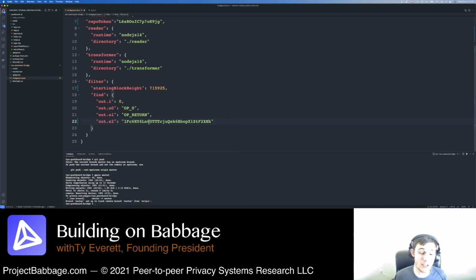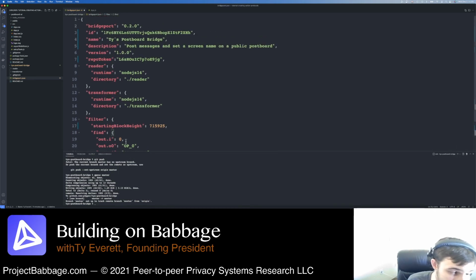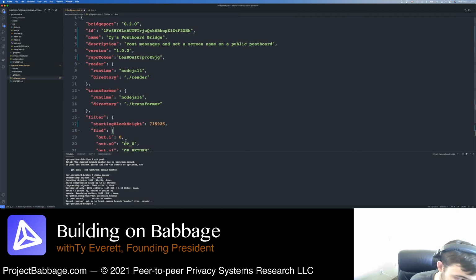And you can do that if you want. You can do anything you want inside your filter, but this is what I'm going to do. And this basically means that every transaction that this bridge cares about has to have that field op false, op return, and then there's that field for the bridge identifier. And that's the same as the bridge ID in our particular case. And that's actually everything for the Bridgeport.json. So we set up our bridge filter.